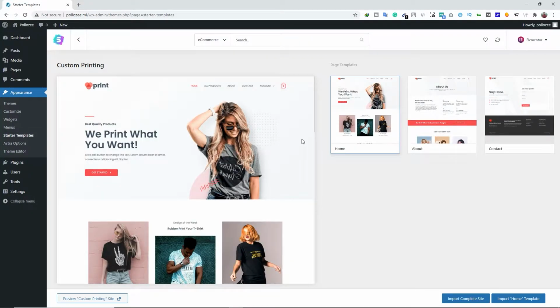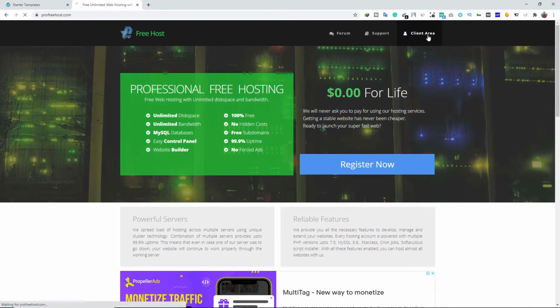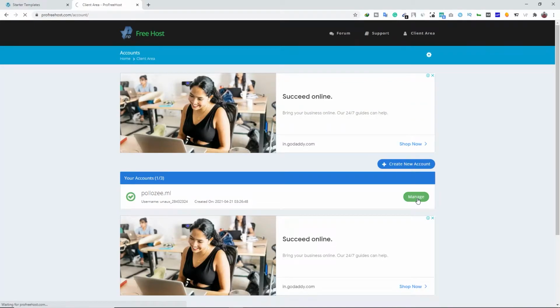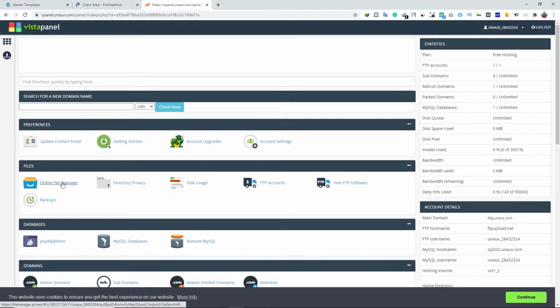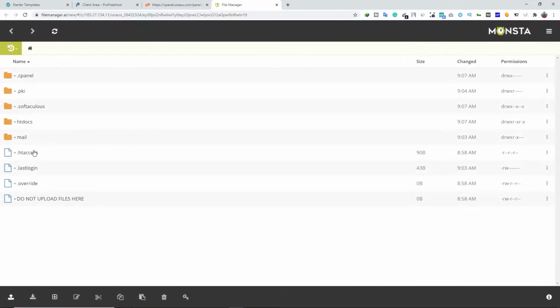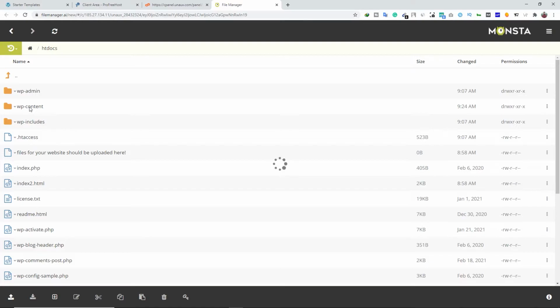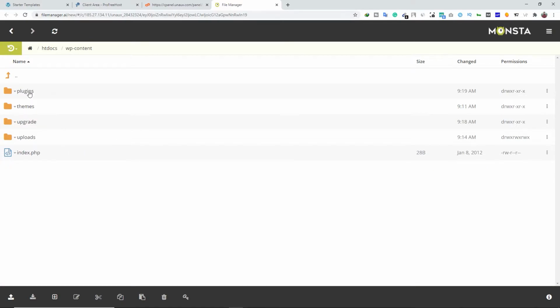And now open a new tab and open your web hosting. Let's go to client area. Let's click on manage. Let's go to control panel and let's open file manager and let's open online file manager under the files section. Let's open it up. Here click on htdocs and then click on wp-content and then open plugins.